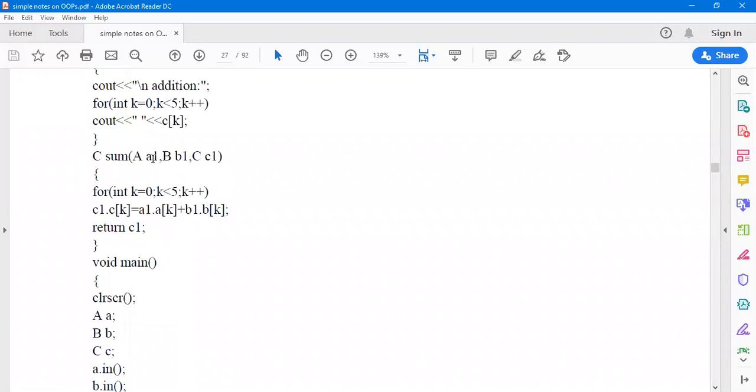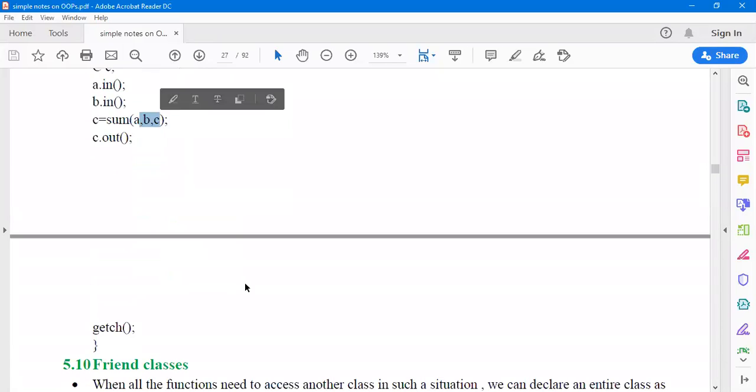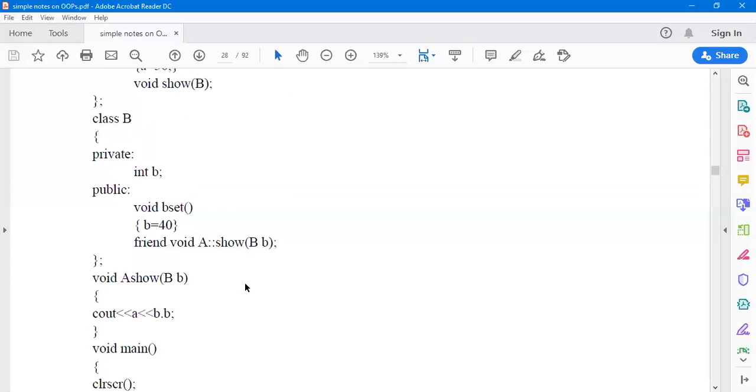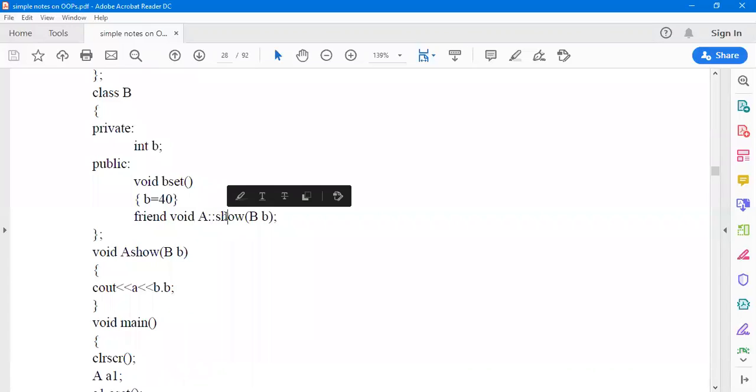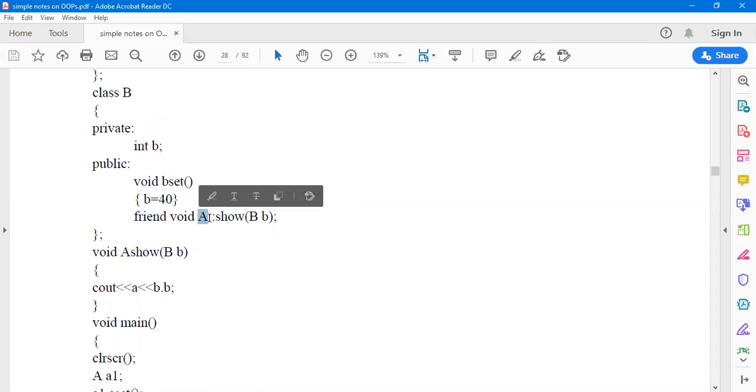When they were defined, then the objects were passed, and when they were called, directly the values were passed. So coming to the example which we were going through, this is the show function. It is the friend function defined by, that means B class has given the permission to the function show of the class A, that it can access its private members, because it has declared that the show function of the class A is the friend. That means all the functions of A are not the friend functions, only show has been given this privilege.